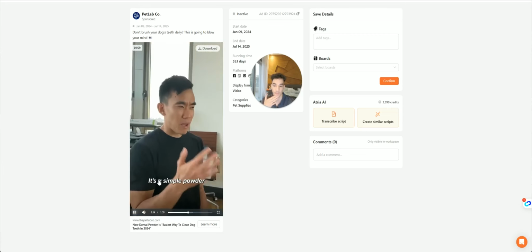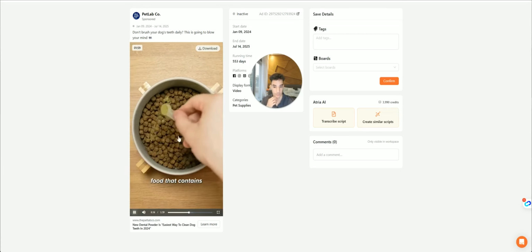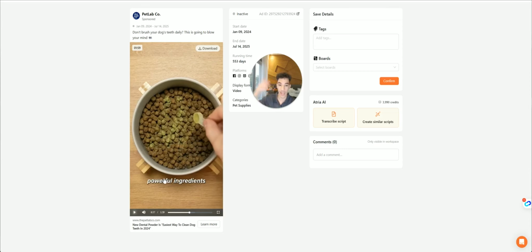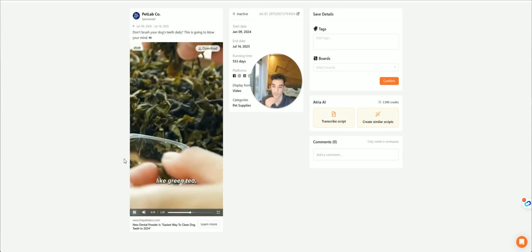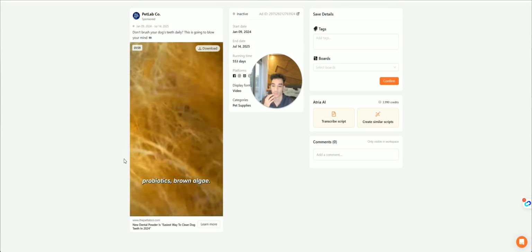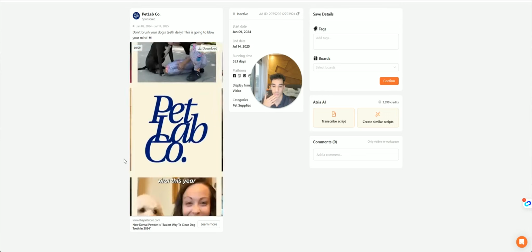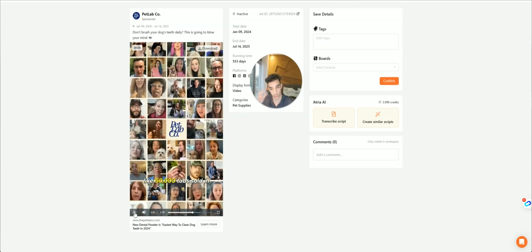So how is this actually going to work? It's a simple powder you simply sprinkle on your dog's food that contains powerful ingredients. Indirectly, instead of really developing the script around the toothbrush making things messy, you're just saying the hassle of toothbrush. Then it's simple, you just put it on the dog's food. Ingredients that support dental health, like green tea, probiotics, brown algae. And the thing is going viral this year, the FOMO, a lot of people are using it. It's social proof: 50,000 tubs sold in just a few months.